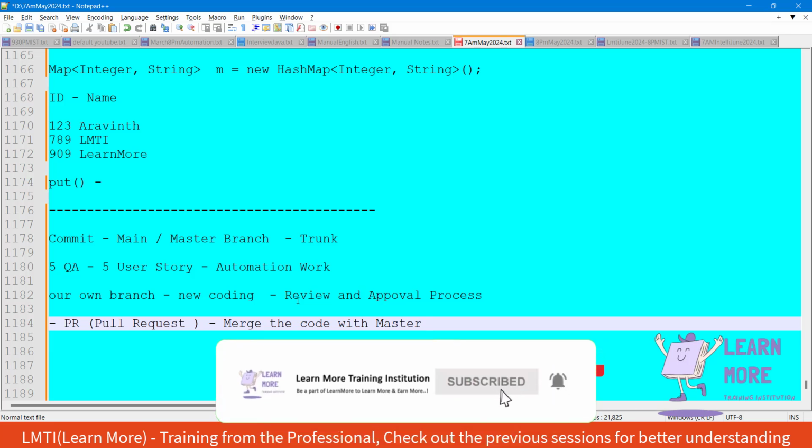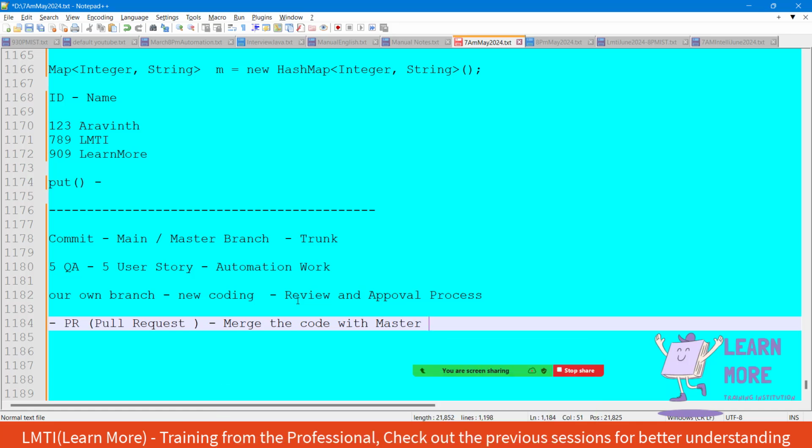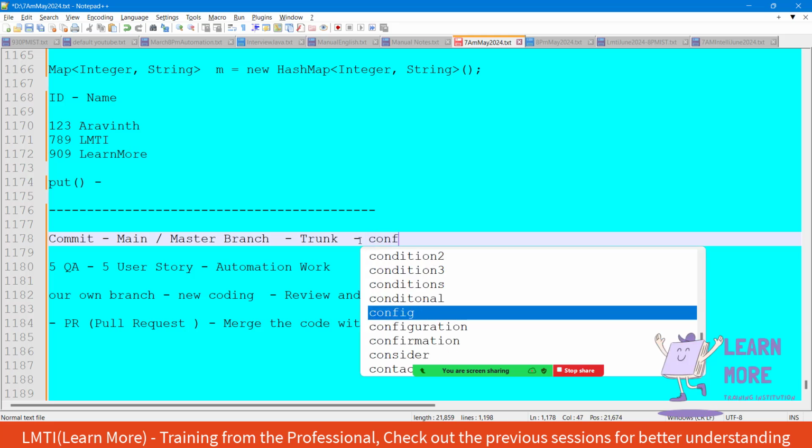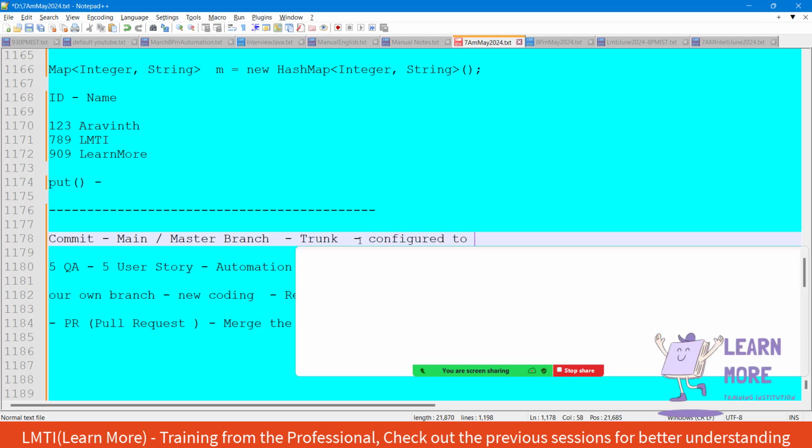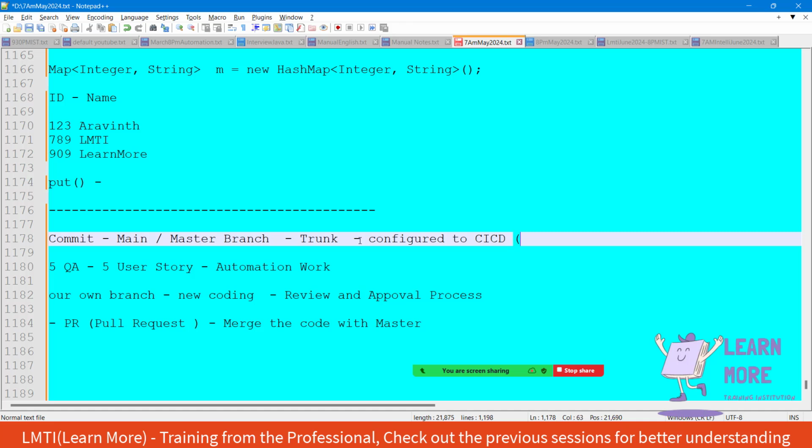So why are they not directly merging with the trunk? The reason is that if your code has some issues, it will affect the entire trunk. Generally this trunk branch will be configured to the CI/CD server, which is nothing but Jenkins. Generally on a timely basis, our automation scripts, as I told, we are automating the regression, the regression scripts will be running on a timely basis. By the way, we will always be ensuring the stability of an application.